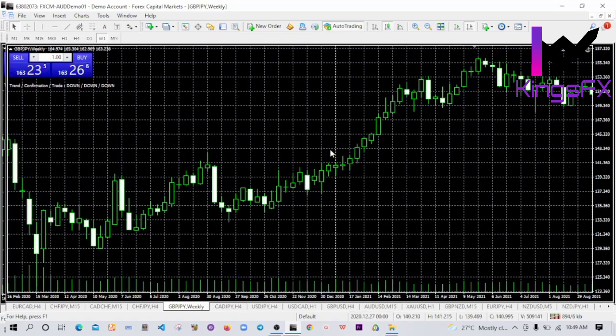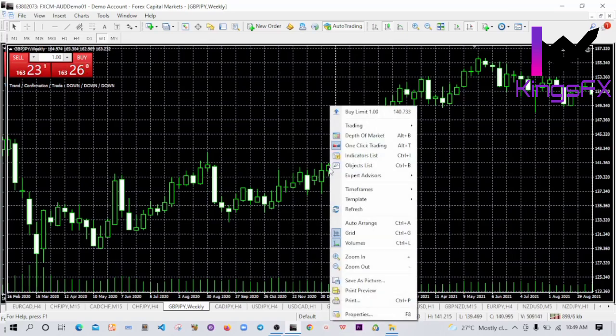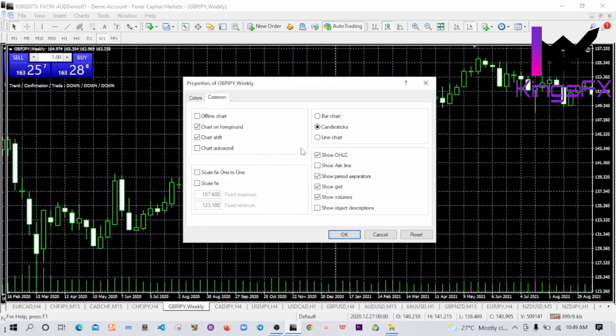Now after this, we have a lot of lines here. We have this one, the volume down here, these green lines. I want to change them also. So all I need to do is right click and go to properties at the bottom, or you use F8 on your keyboard, or you can right click and go to properties. Once you go to properties, you can see how this thing looks.